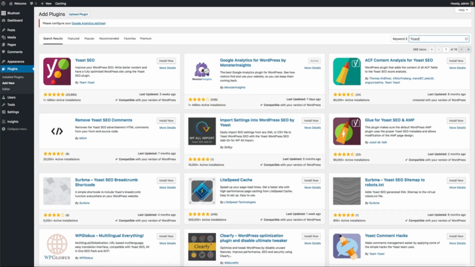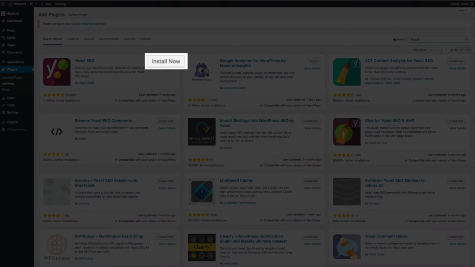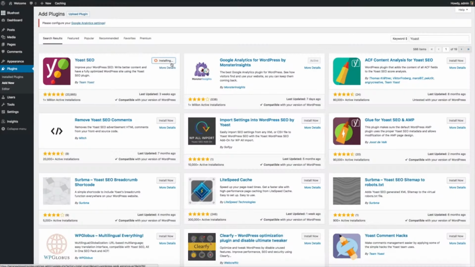Now the YOAST SEO plugin is my number one recommended plugin whenever it comes to SEO and starting any type of blog. It's an essential component to building a strong SEO foundation, and it'll help you take care of a lot of the technical aspects of SEO so that you can focus on what's important, creating content for your blog. So to install and activate this plugin, simply click the Install Now button. And then once it's installed, you'll be able to activate it from the same screen. So go ahead and click the Activate button.